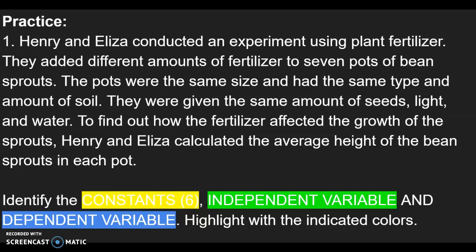So you can take a little bit of time to work on this one. You might need to pause the video at this point so that you can complete this. So your constants, if you'll please highlight that in yellow. To highlight, just hold it down, select it, and choose yellow. The constants are going to be 6 of them. The independent variable in green and the dependent variable in blue. So again, pause, and when we move on, we'll be talking about the answers.